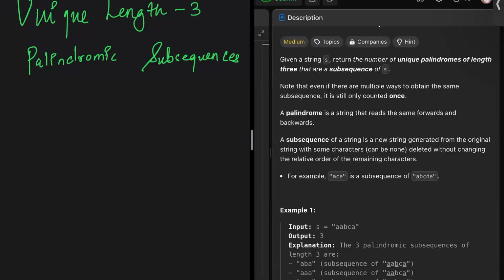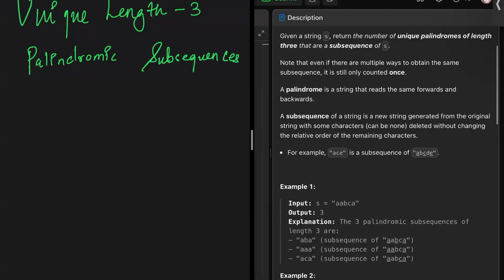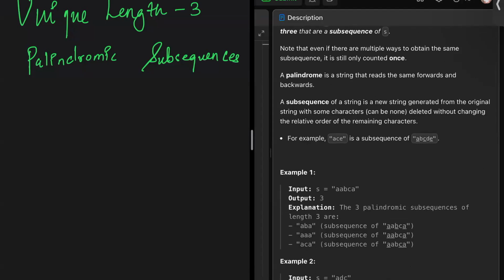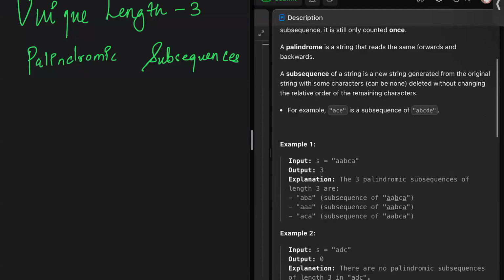A palindrome is a string that reads the same forwards and backwards. A subsequence of a string is a new string generated from the original string with some characters deleted without changing the relative order of the remaining characters. For example, ACE is a subsequence of ABCDE.